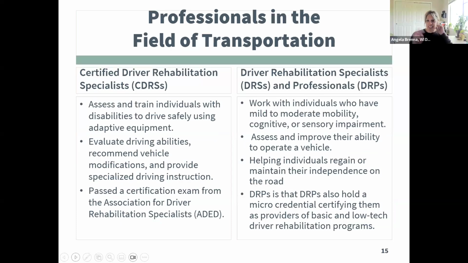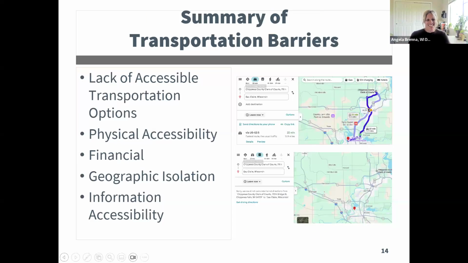This is Angie. I think that's a really great example. I still have more to say on that. The lack of accessible transportation options, particularly in rural communities, is a big barrier. Physical accessibility barriers might also include things like inaccessible sidewalks, curb cuts, bus stops, transfers, or vehicle entry. Cost is another major barrier. Inaccessible transportation options and modifications to a personal vehicle can be expensive. Geographic isolation creates additional barriers where transportation systems are limited or, like in this case, non-existent.